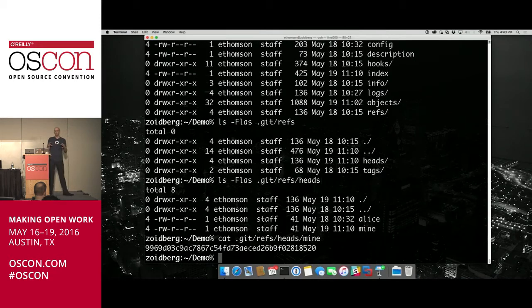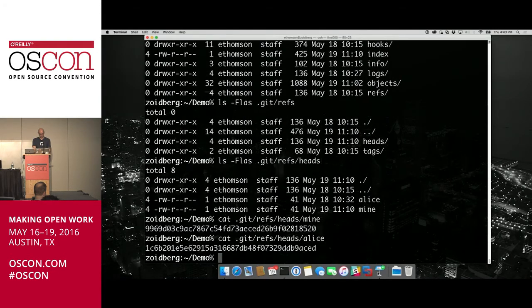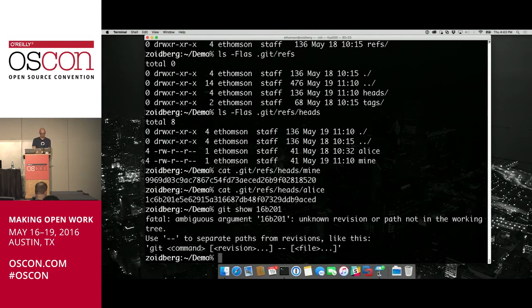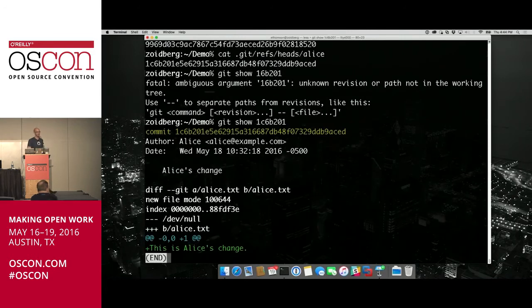So when I'm talking about the mine branch, it really is simply a pointer to that commit ID right there, right? Similarly, I've got an OID in Alice's file that reflects her commit ID, and if I show what that commit ID is, if I actually type it correctly, then you'll see that it is actually just a pointer to that commit that Alice made. Okay?